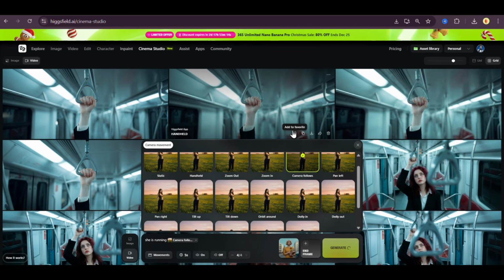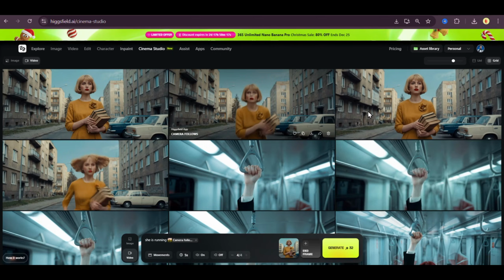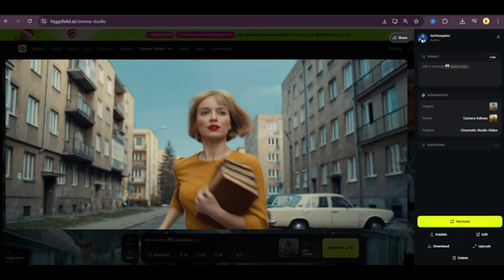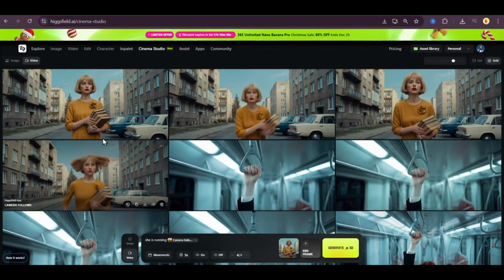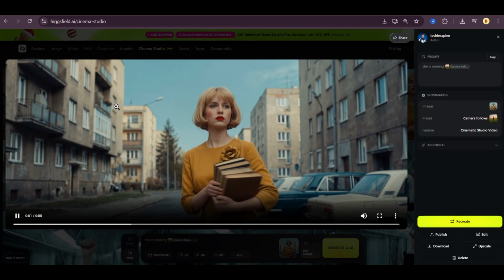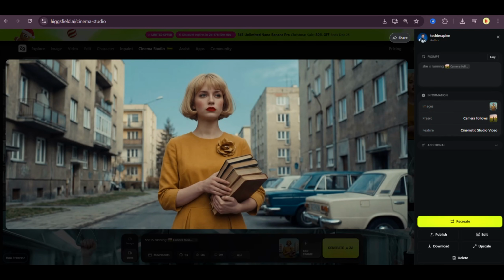I hit generate and Cinema Studio returns 4 video takes in a few minutes. Watch each take, the physics, motion, and face details are often very strong. The engine preserves the look we locked in the master frame and adds believable camera motion and parallax. That's the secret. Cinema Studio extends a shot without destroying the cinematic texture.